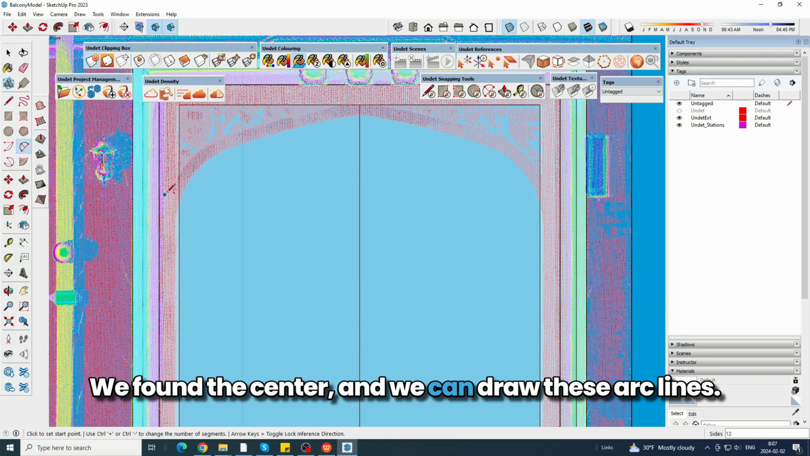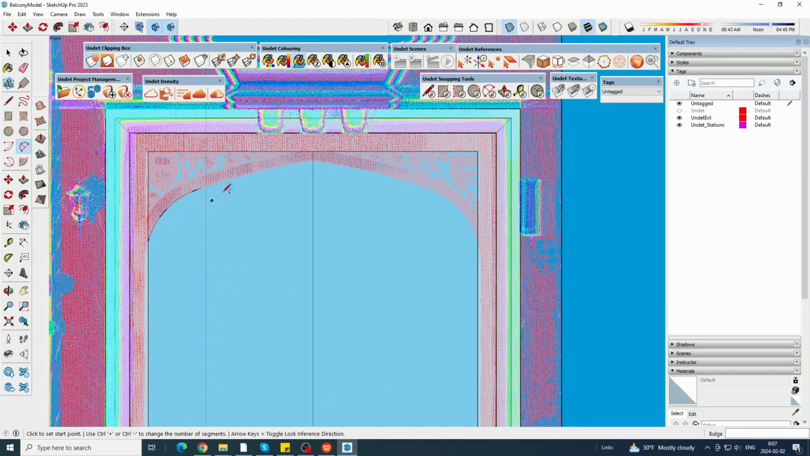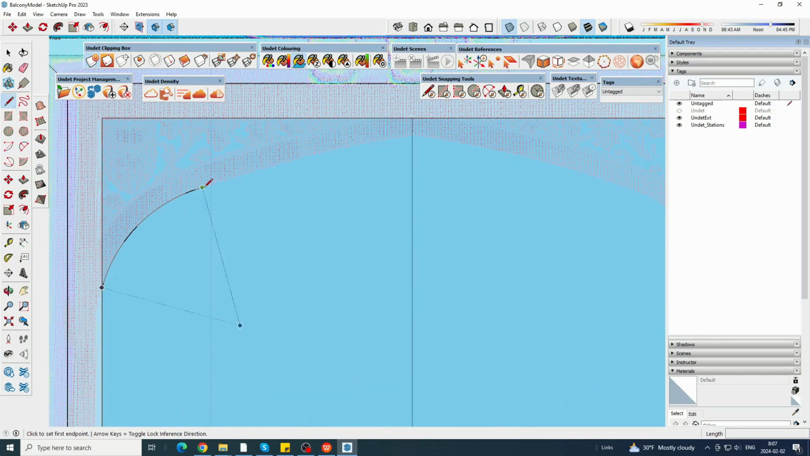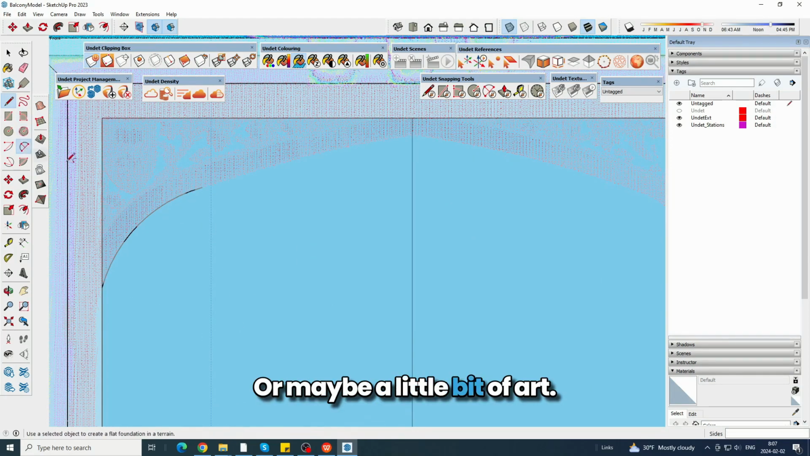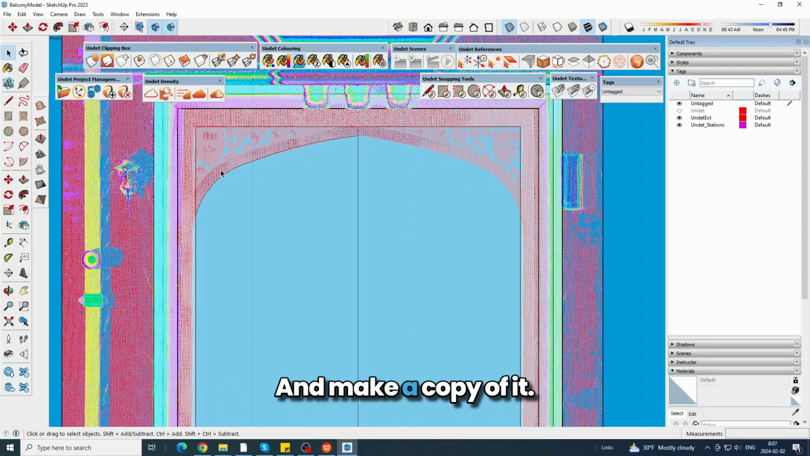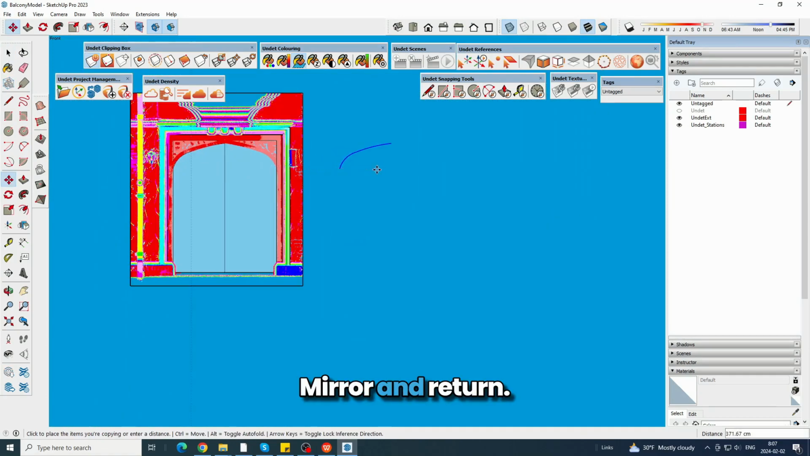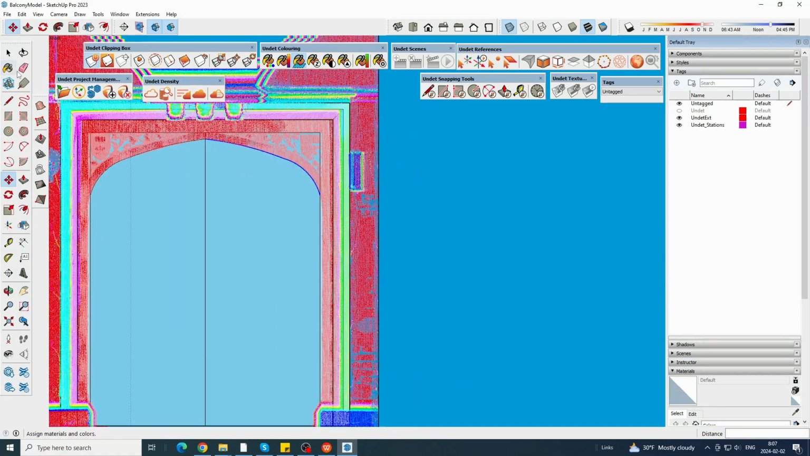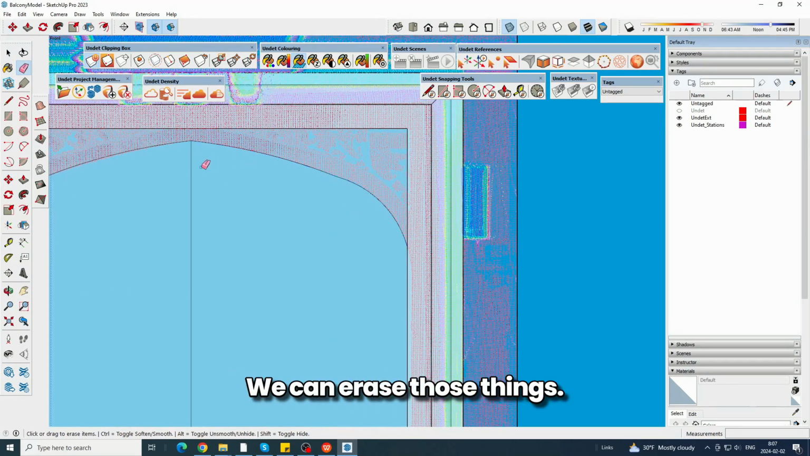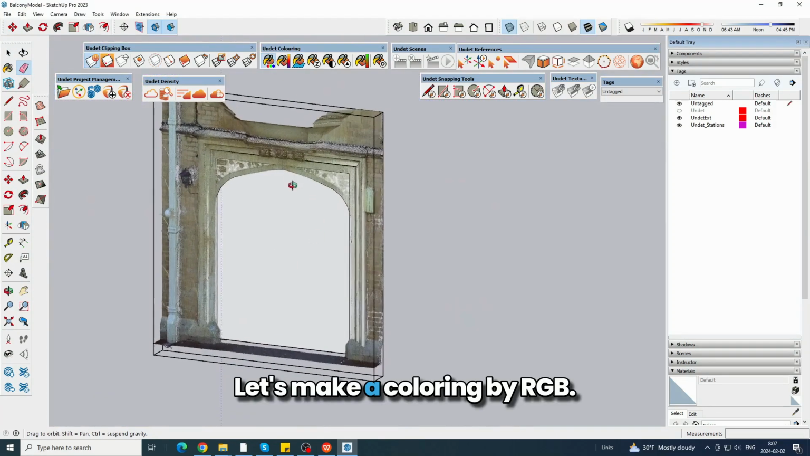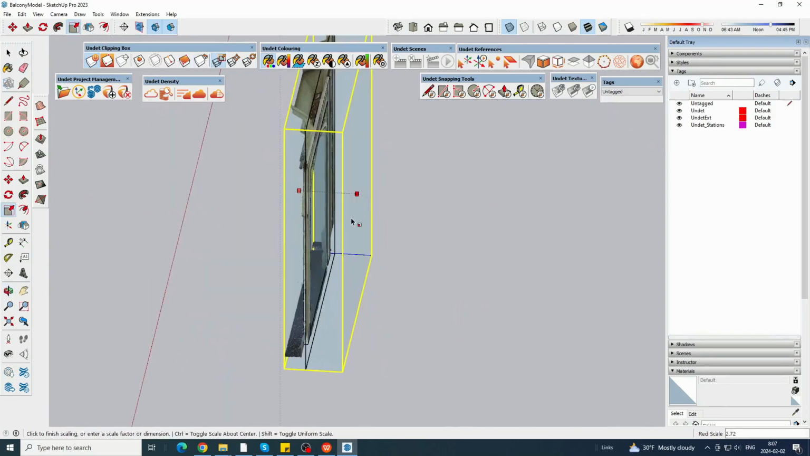And we can draw these arced lines. It looks like it's straight, or maybe a little bit arced. And make a copy, mirror it and move it to the other side. Here we go. And we can erase those things. Yeah, let's make a coloring by RGB.